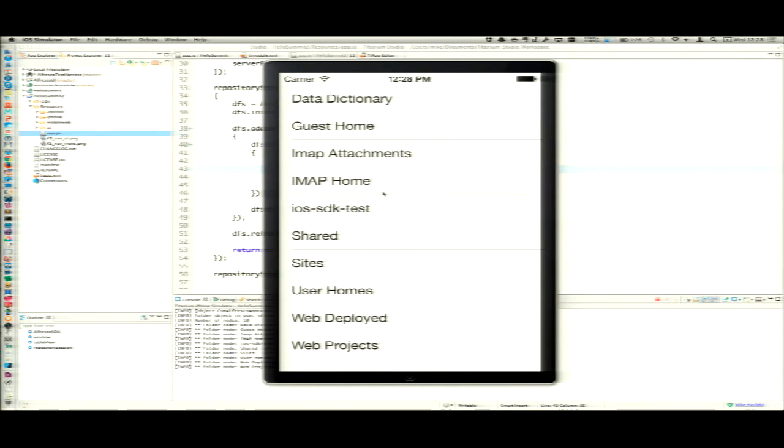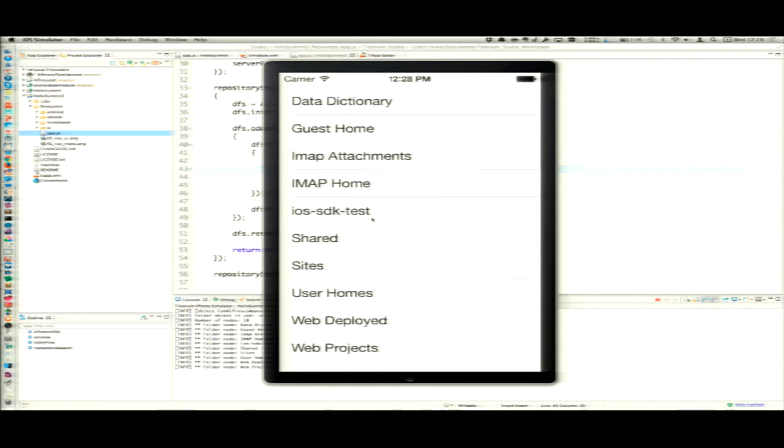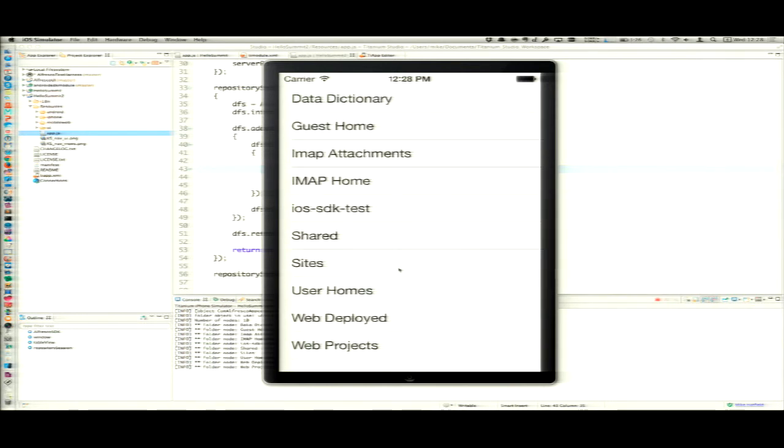Now, obviously, that slightly goes against what I said about it's not write once, run anywhere, but obviously for a simple browse app like this, it is. And these are native table cells, and this is what the Titanium SDK provides.